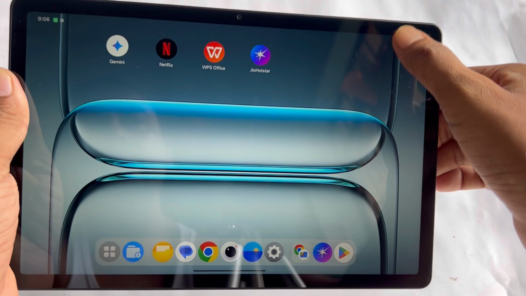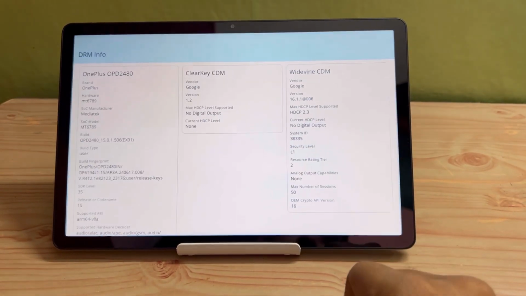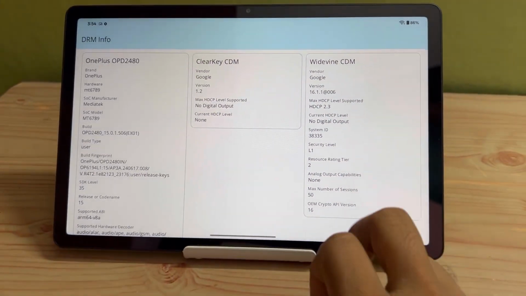The notification panel is a copy of Apple. This tablet comes with Widevine L1 certification. As you can see here, it is a certified L1 tablet.